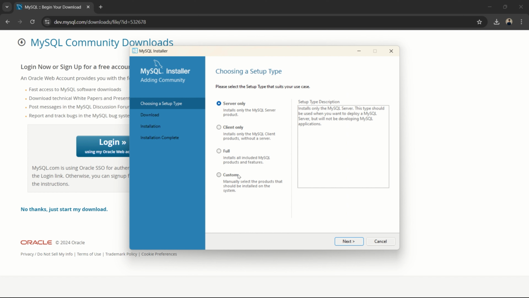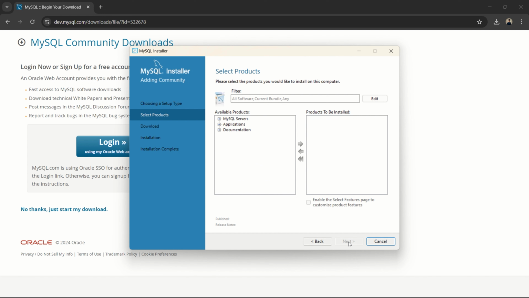The tab will appear. We have to choose the custom one. Click on next. Now go to SQL, then MySQL Servers. Click on Server 8.0. Then click the last option, MySQL Server 8.0.39 64-bit.